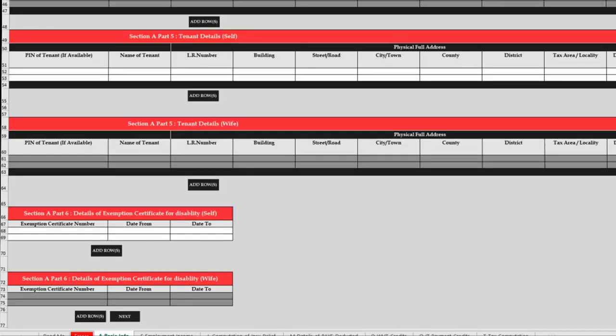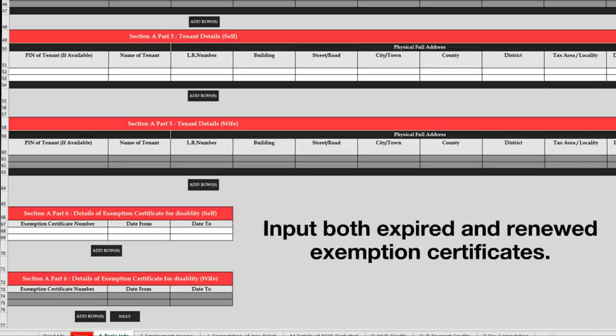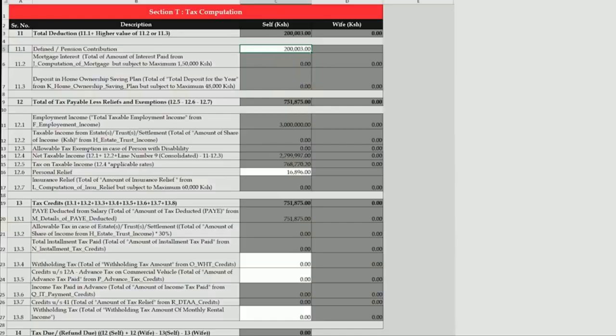If the exemption certificate expired within the return period and it was renewed, you will capture both expired and renewed exemption certificates. The date from for expired certificate will be the return period start date and date to as the actual expiry date as per the certificate. The renewed certificate date from will be the actual commencement date and date to will be the return period end date. Then go back to the tax computation sheet and validate the return.